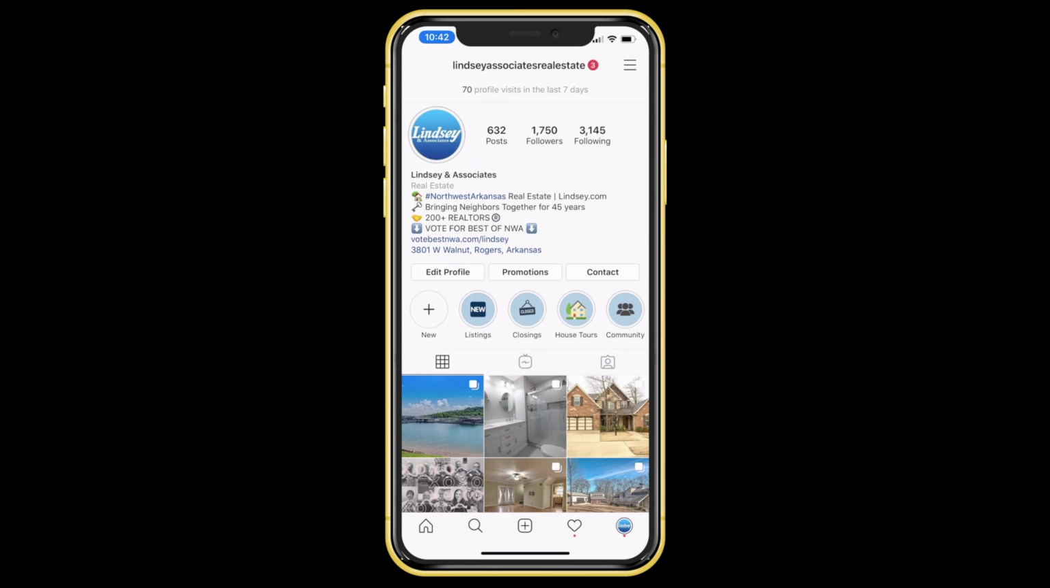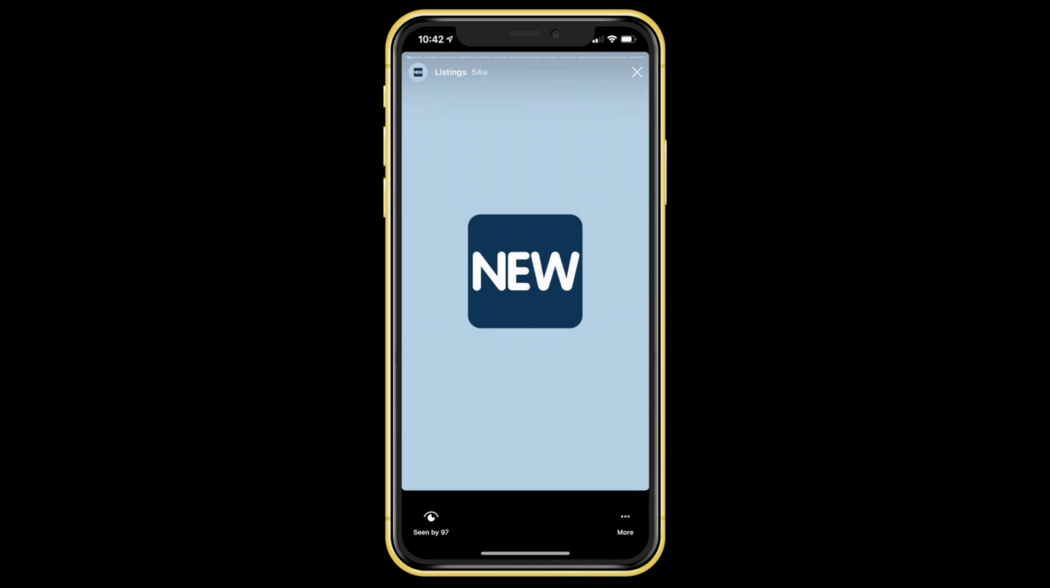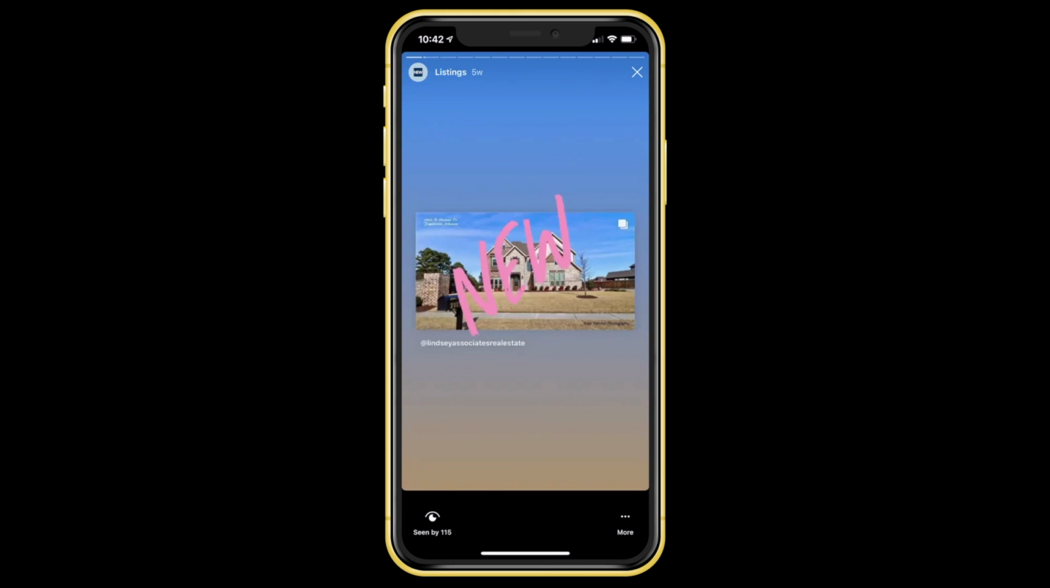So here I'm going to touch on creating a highlight, editing your highlight, and this is just highlighting your stories. You can create a story and it will be available for 24 hours, but many times people want to keep those photos, or they want to take them and organize them into a neat little file, and we call those highlights. And this is an example of one of the highlights that we have on our page.